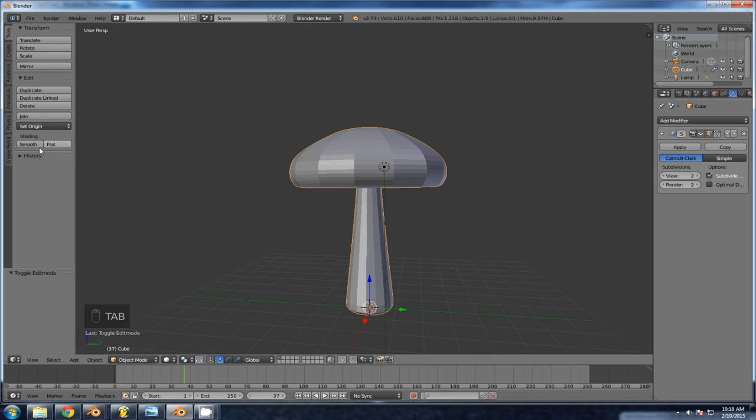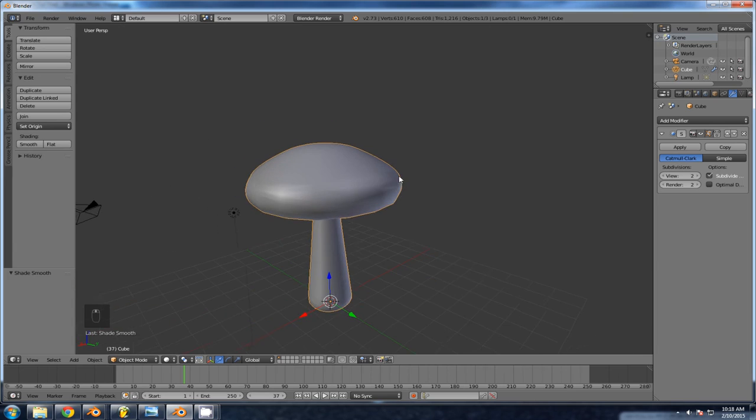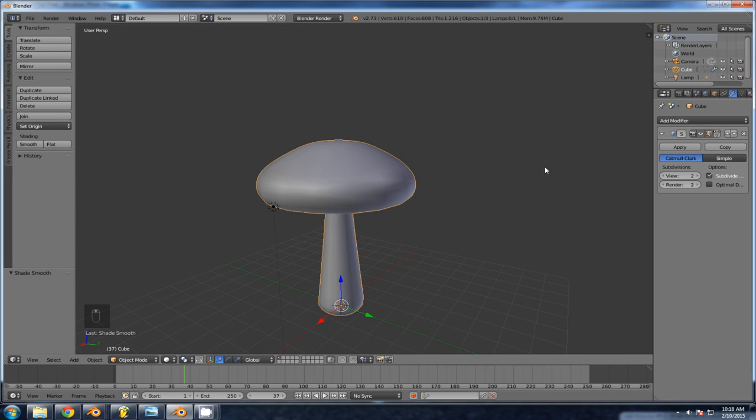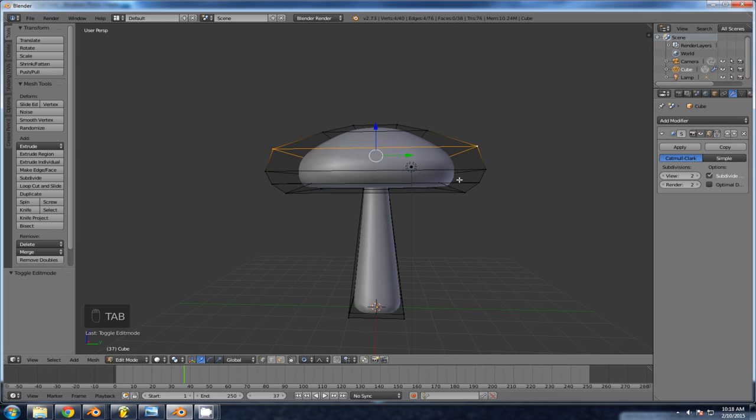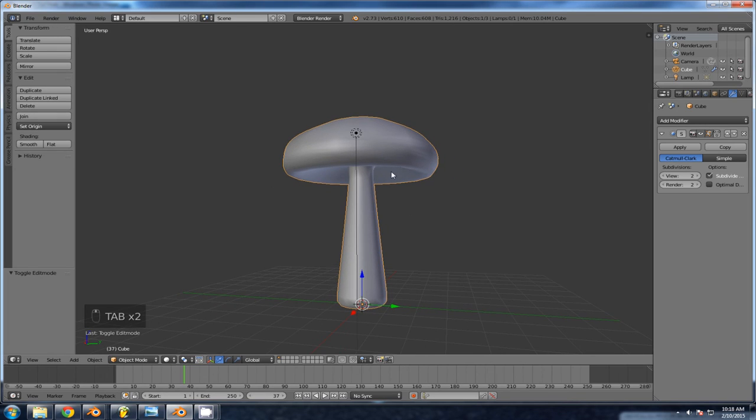Tab out, and you can choose smooth shading from the tools panel here. And look at that. That looks pretty much like a mushroom. It's pretty good. That's the shape. We're pretty much done modeling it. So now we need to texture it. I mean, you can go in and edit the shape a little bit if you want, but I'm not going to do that right now. So we need to texture this.